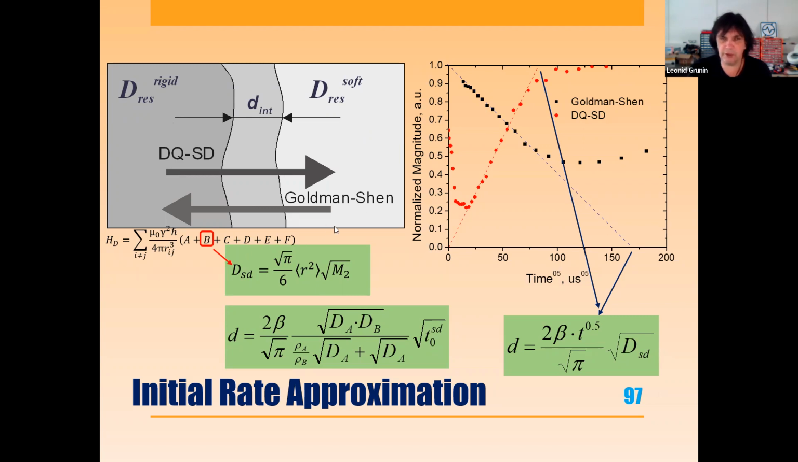Then knowing the diffusion coefficient, you can implement the so-called initial rate approximation. The idea is the following. You are changing the diffusion time, and the longer the diffusion time, the farther the magnetization travels within a sample. In the coordinates of the linear amplitude of the transferred magnetization versus the square root of the diffusion time, you get some areas of these curves that are linear.